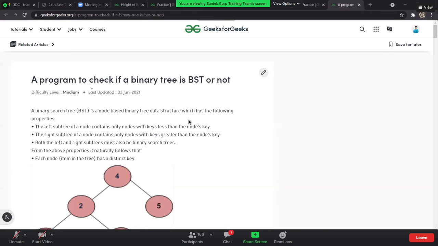Okay. So now can anyone tell me what is a binary search tree?